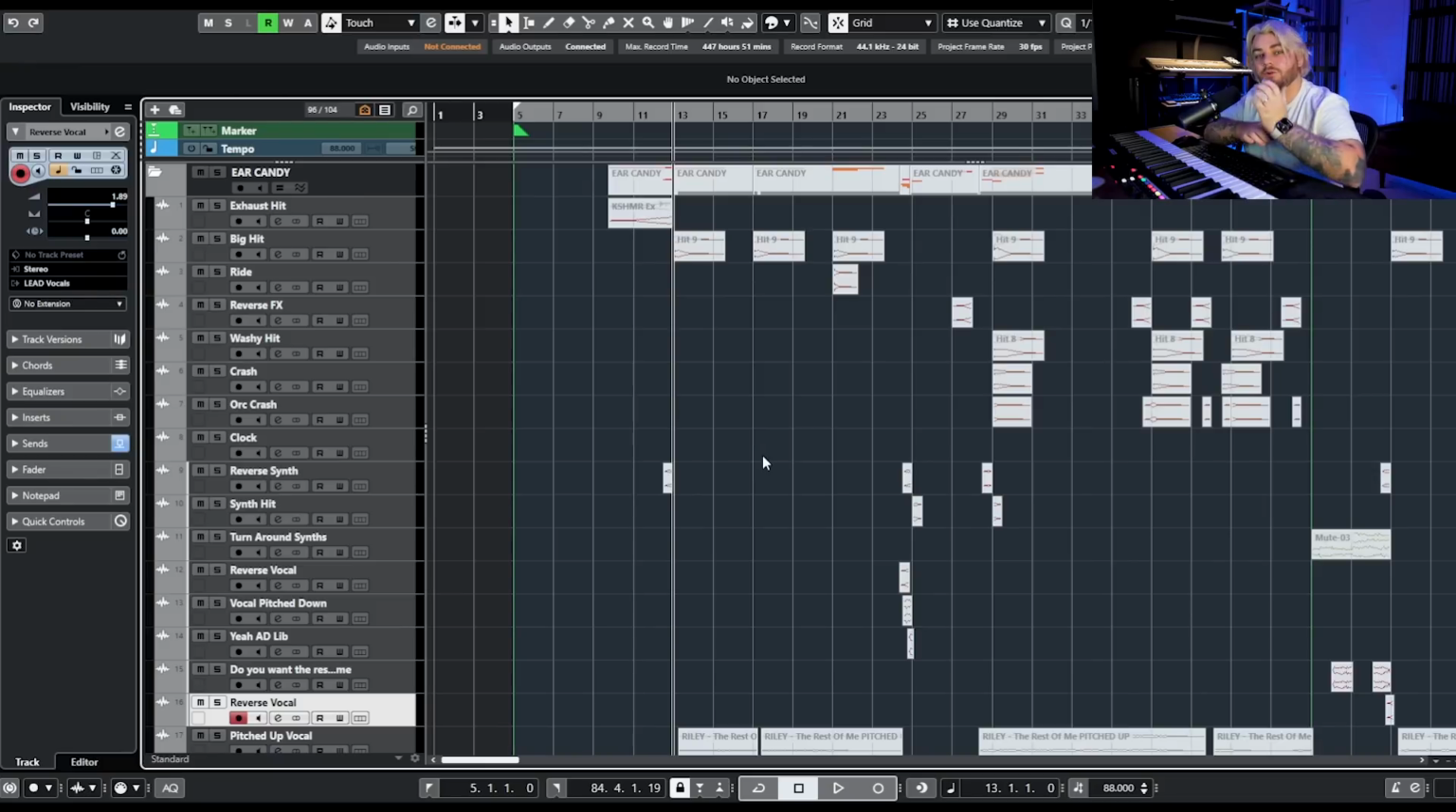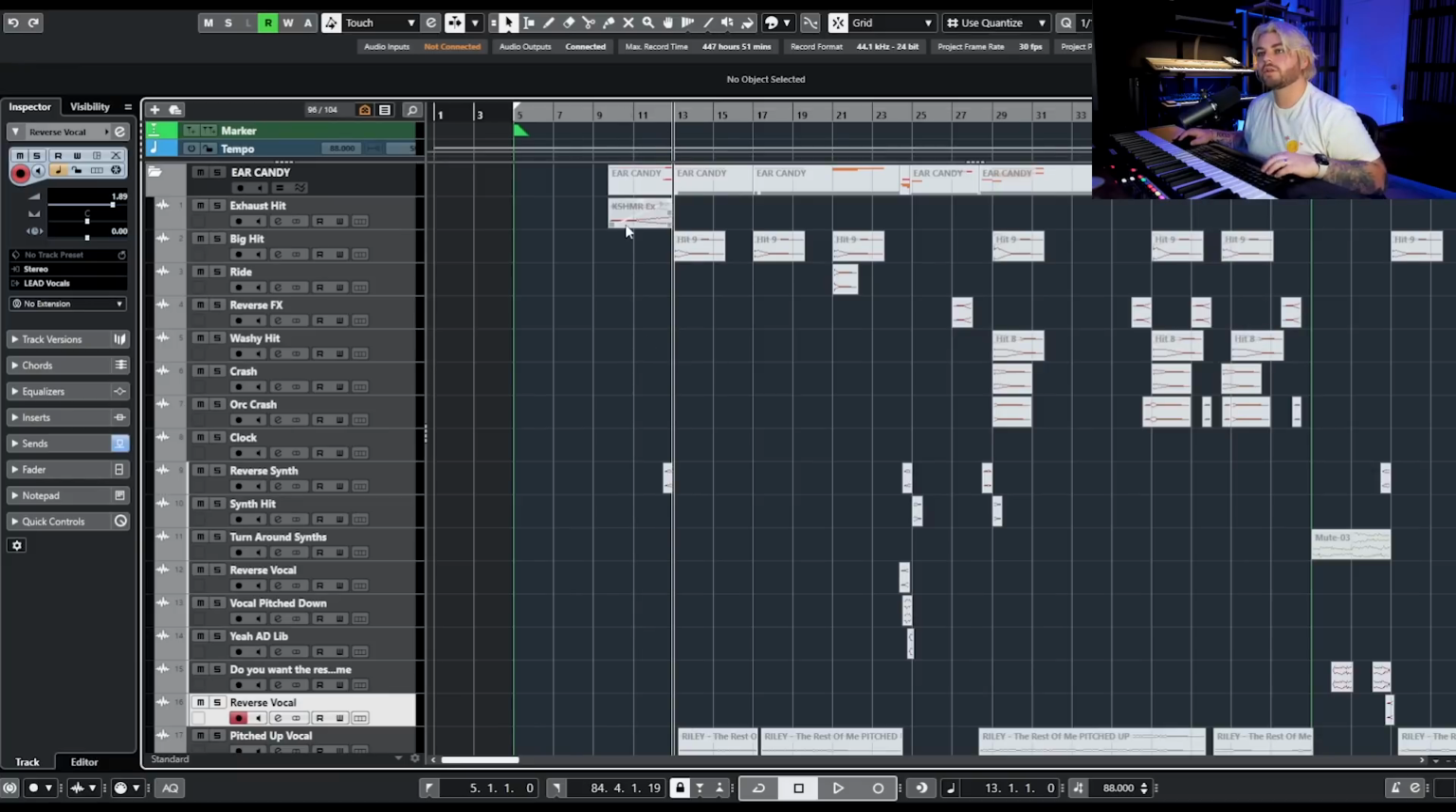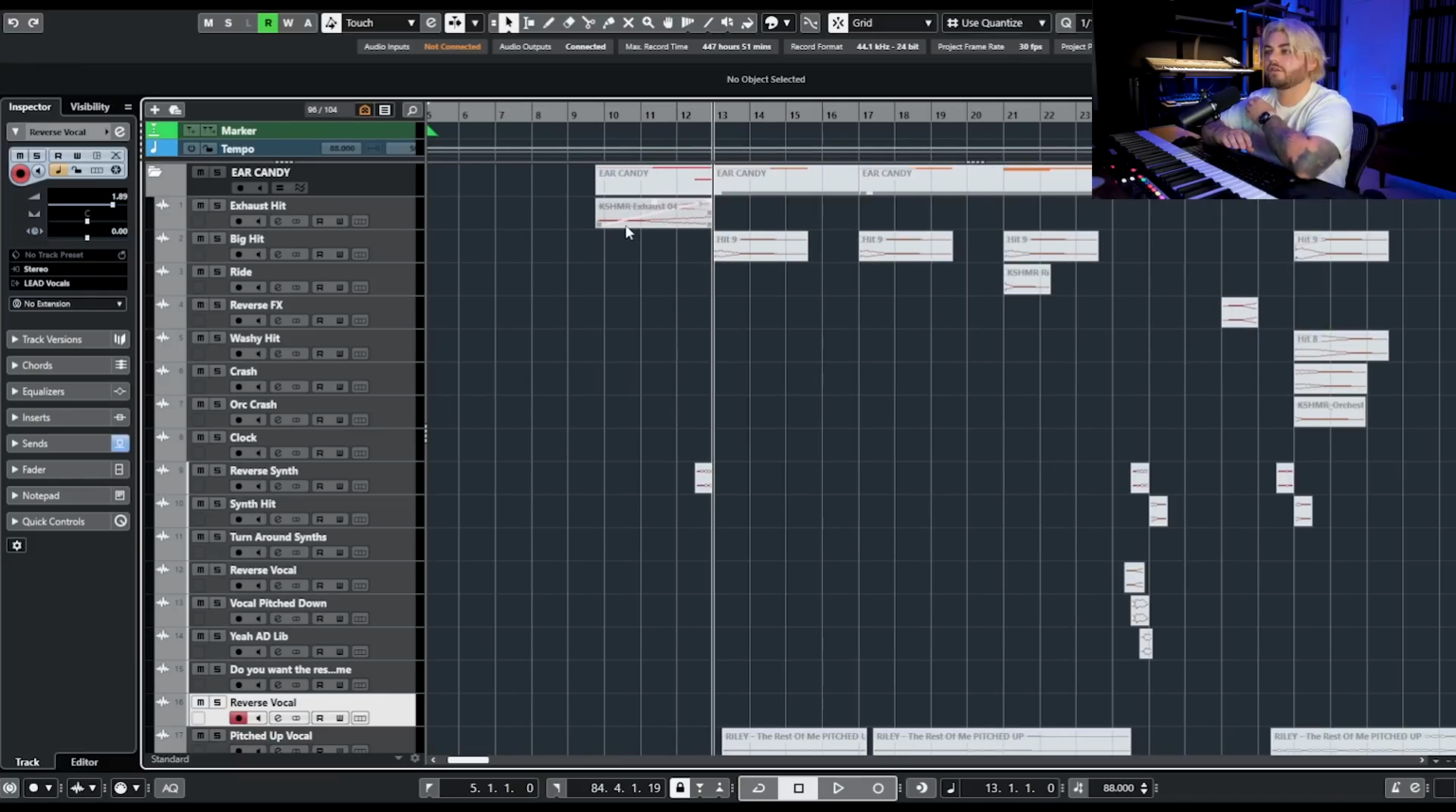So any kind of riser could be like a reverse synth, a reverse vocal, risers or cymbal swells that you find in a pack. These are things that really just help bring in transitions and let the listener know that something new is going to be coming up or something important is coming up. So let me just show you what this song sounds like without any risers or hits or any of the ear candy stuff that we're going to talk about.